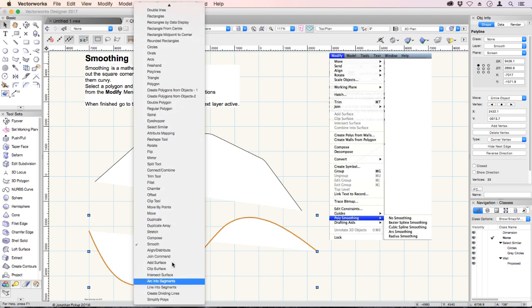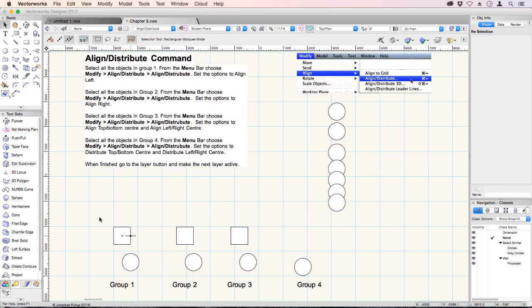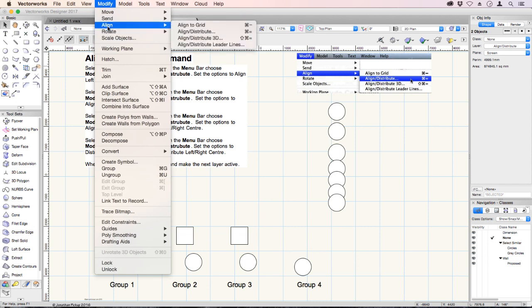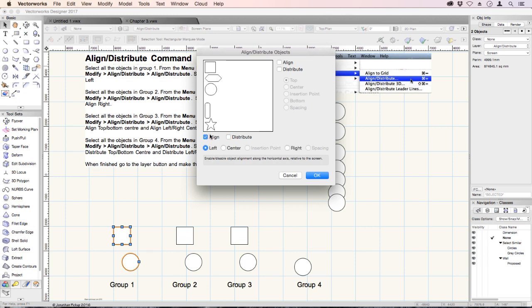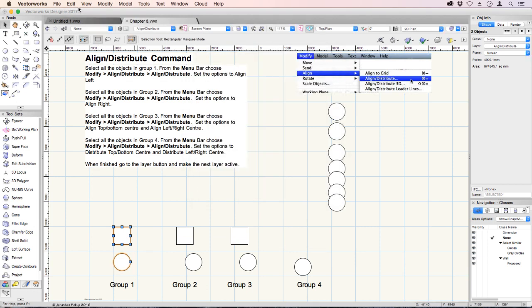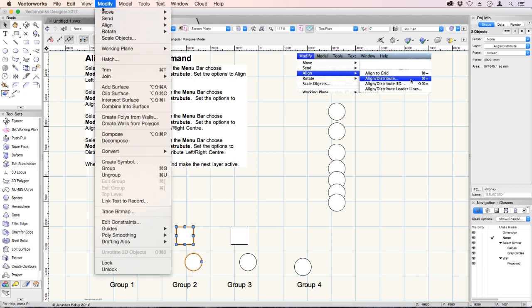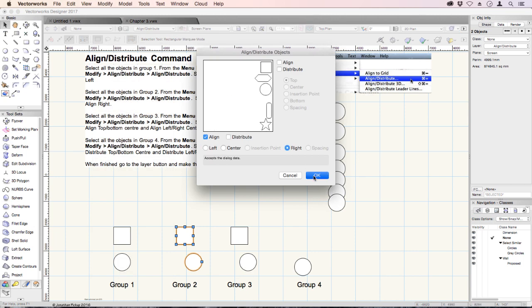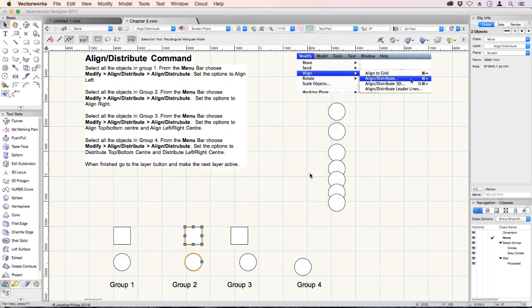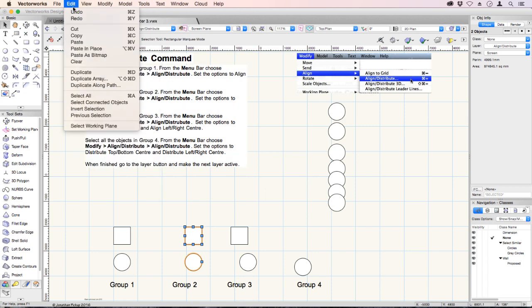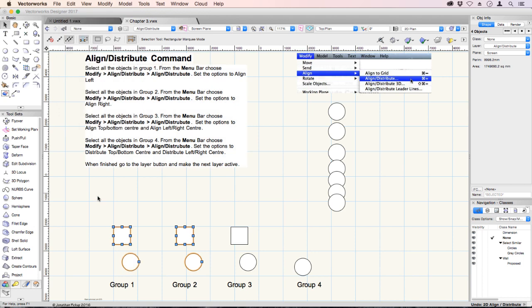Let's go to our next exercise, align and distribute. If I select those two, go to modify on the menu bar, align and distribute, I can choose to line up the left sides. Click OK. Let's look at this one. Modify, align and distribute. Let's align their right sides. There they are. If I undo those, so edit, undo, edit, undo. So let's start with that again.